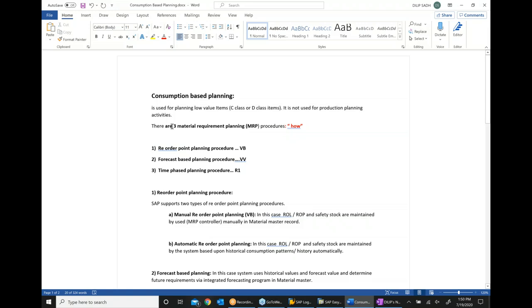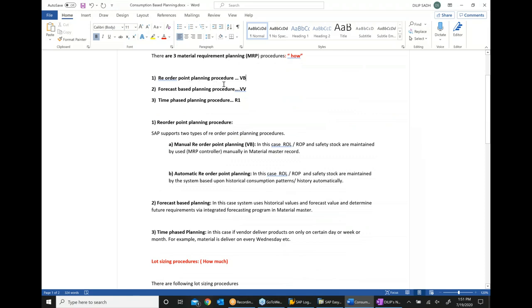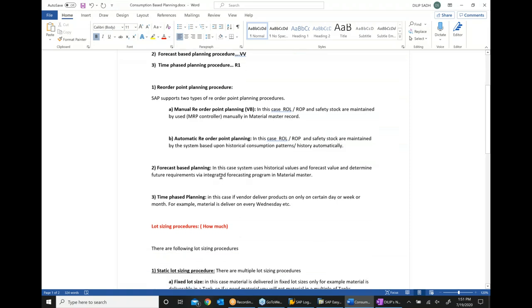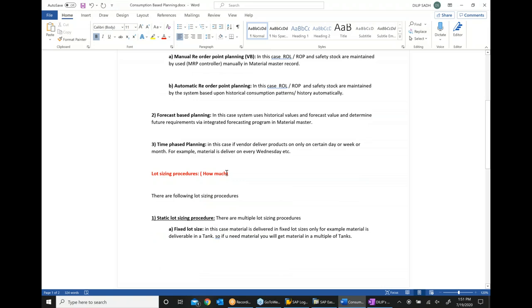Then we talked about the three planning procedures. Planning procedure means how the planning happens, the calculation procedure. In that we described reorder point planning, forecast-based planning, and time-based planning. A lot of people use reorder point planning. The most common and most often used is the reorder point planning procedure, which is VB. Then you use forecast-based planning, which is VV. Then time-phased planning, R1. And then we discussed what they are, and then we talked about the lot sizing procedure. Lot sizing procedure tells me how much I need.